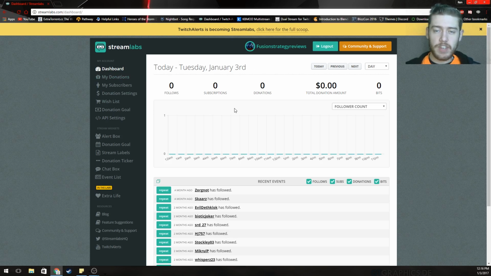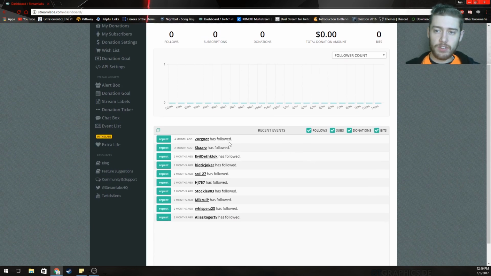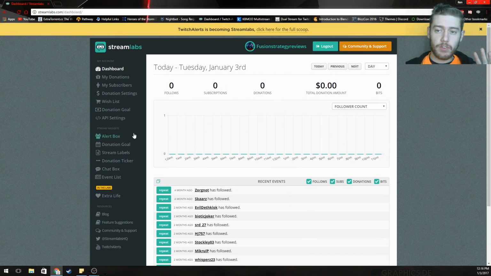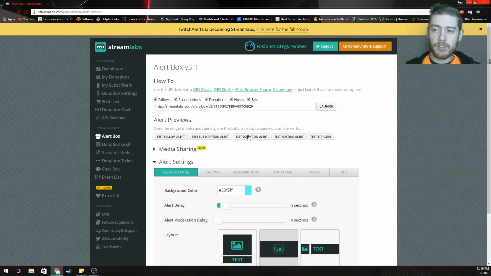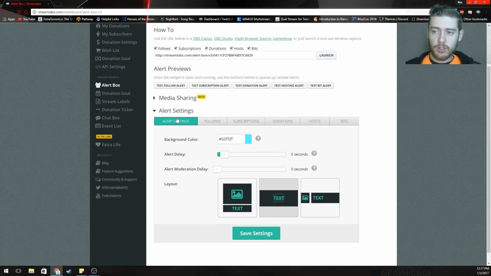It'll bring you up to a dashboard like this, showing what's happened in the past couple months, and things like that, recent events. Now, this isn't what we're wanting to focus on. Under Stream Widgets, we're going to want to go to Alert Boxes. The Alert Boxes will bring up this menu. Under here, we are going to ignore all this top stuff, but we're going to go down to Alert Settings.